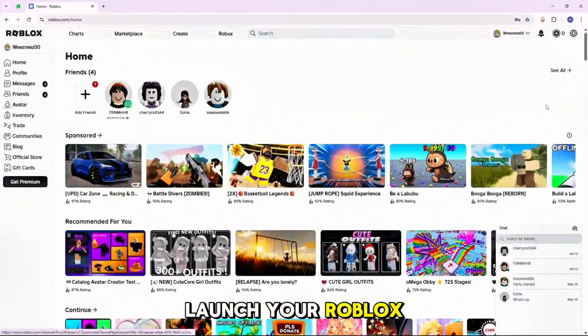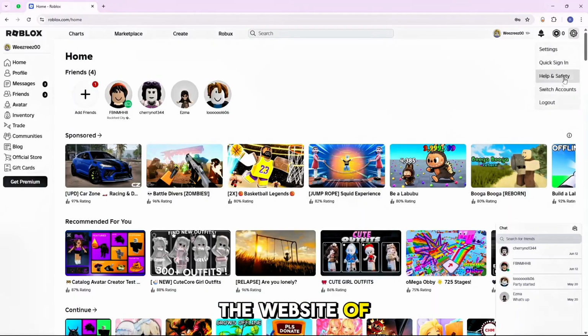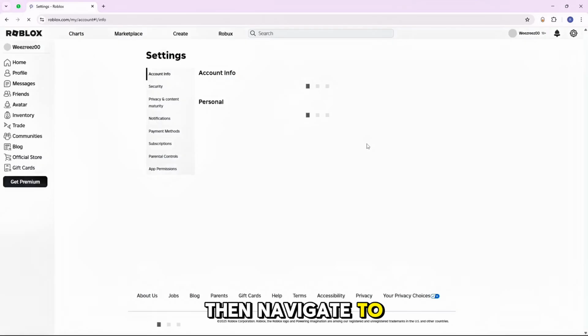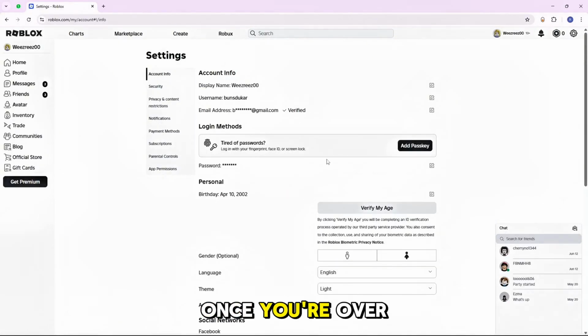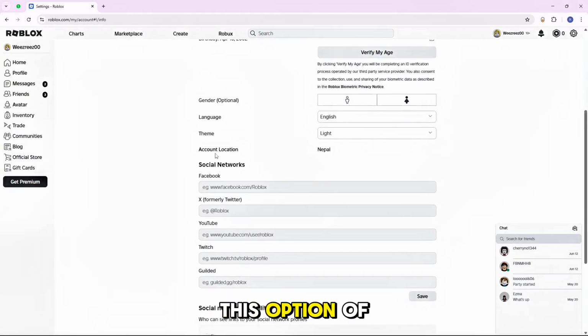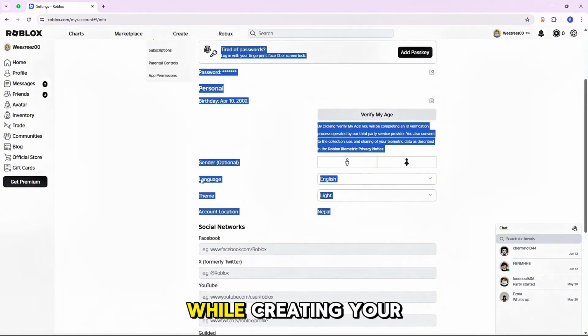First, launch your Roblox app or you can navigate to the website of Roblox, provide your credentials and log into your account. Then navigate to this settings page. Once you're over here, scrolling down, you're going to find this option of account location. And here you're going to find the location that you have set while creating your account.